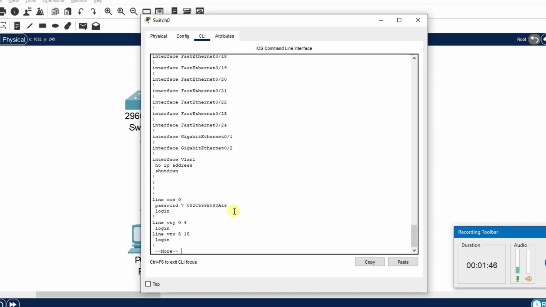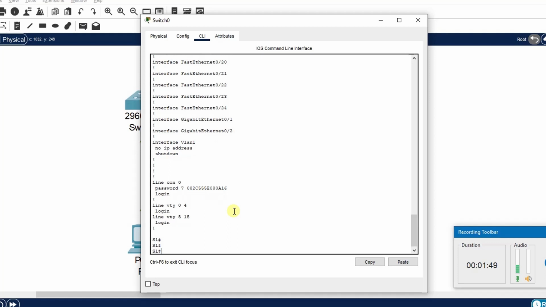Next, these are just the basic initial configuration of the switch. So this is what we are doing for switch one.